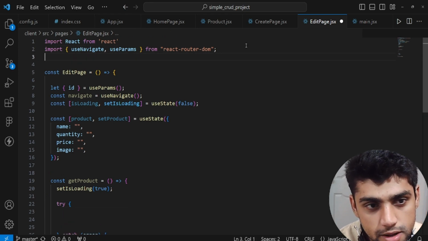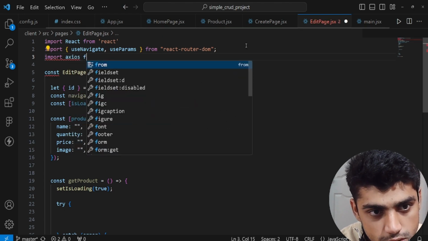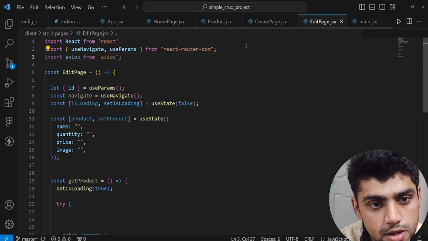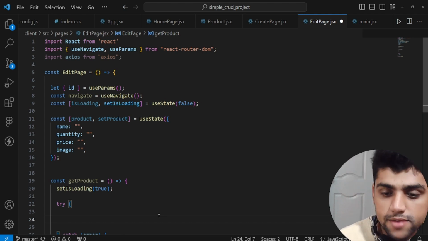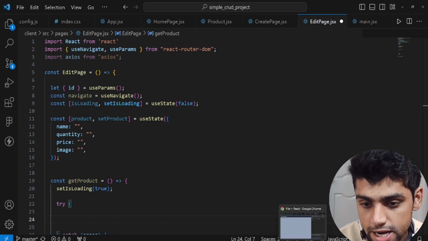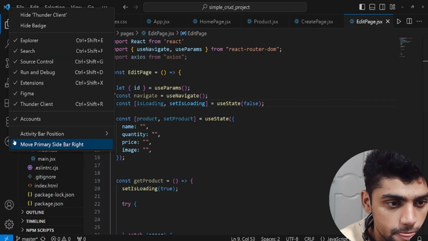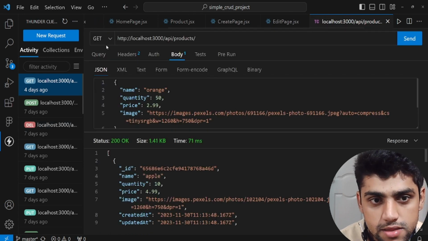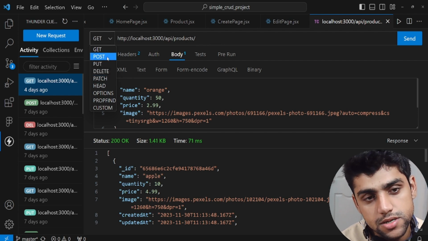So let's import Axios, import axios from axios. And we could use that to get the single ID. Now you might be asking, where's that API? We created all of them, even that one. So let me just show you in Thunder Client. Open a new tab, and you could see there was one route which is used to get one specific product.